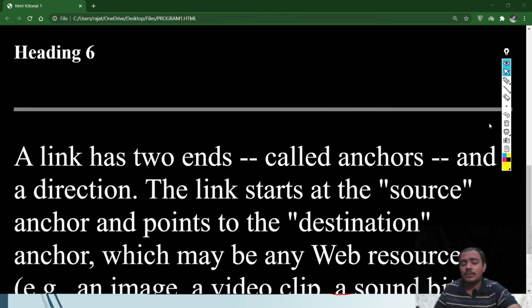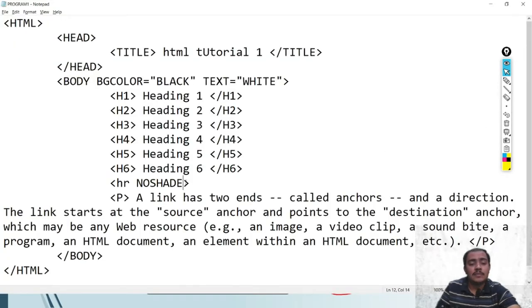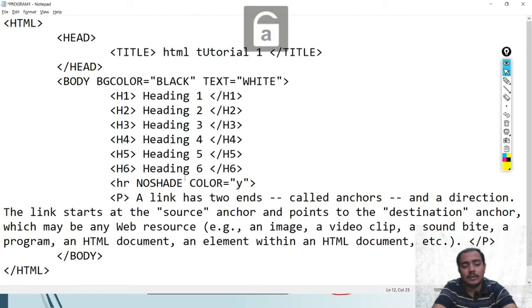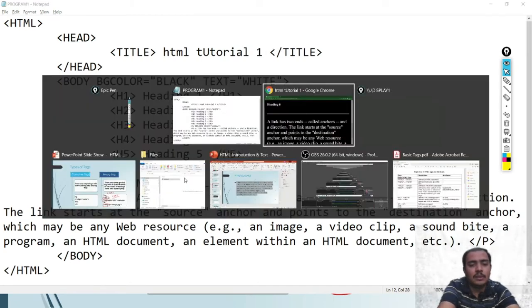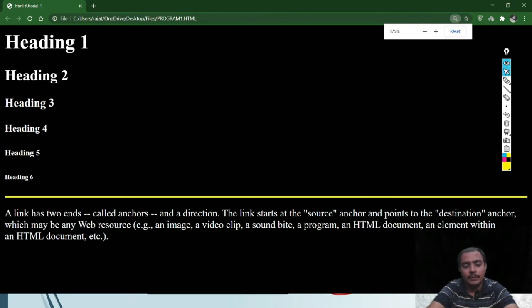Now let's suppose that instead of this gray line, we want a yellow line, or a white line. In that case, we can use an attribute called color here. We simply write color equals, and then we can write any value. For example, I'm writing yellow right now. We save it, open the output page and reload it, and you can see we have got this line with yellow color.